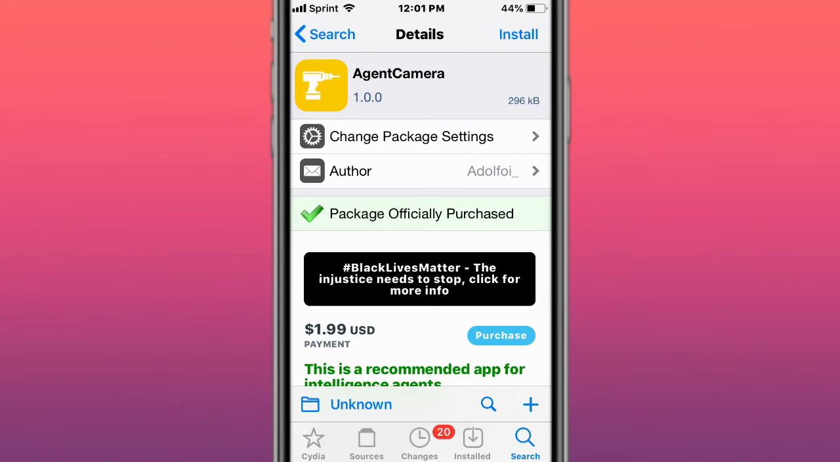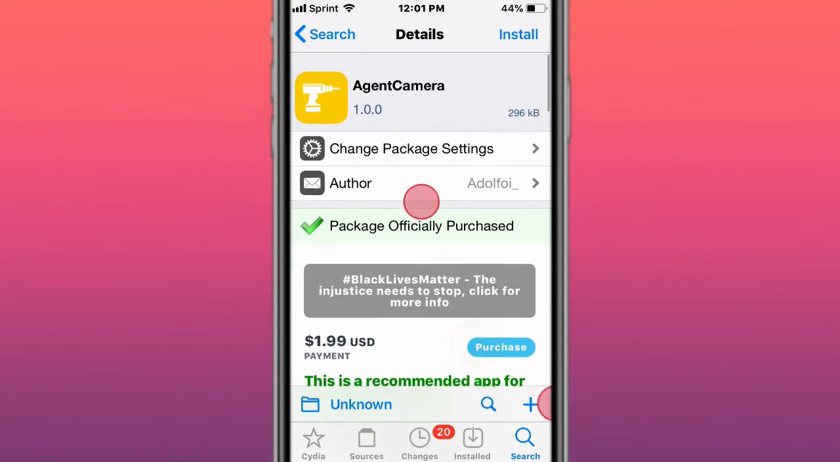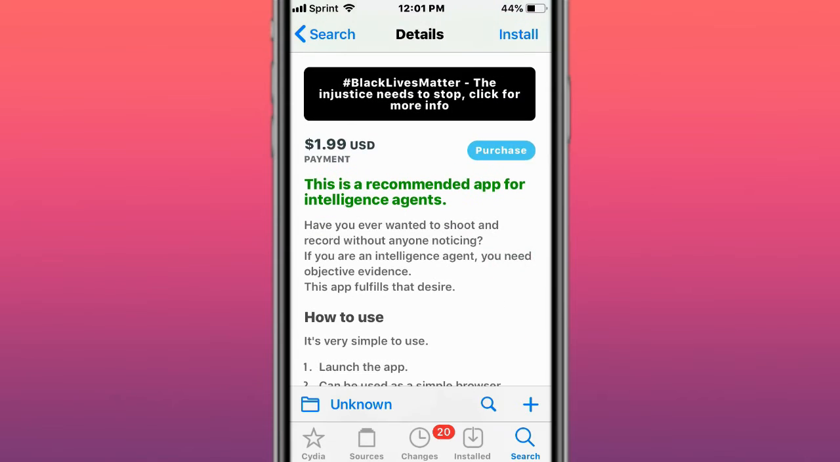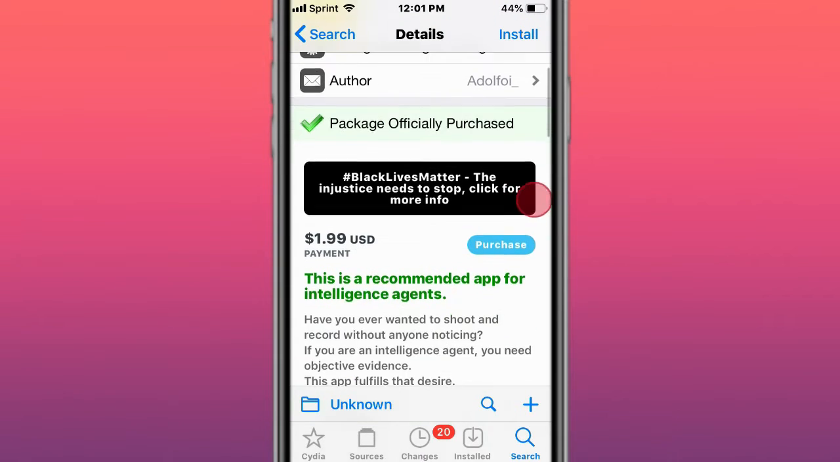Oh, Sneaky Cam, that's what it's called. I just remembered it. So Sneaky Cam's just like this, but I prefer Sneaky Cam. And also Sneaky Cam, I believe, is also free. This one's not, but it's only $2.